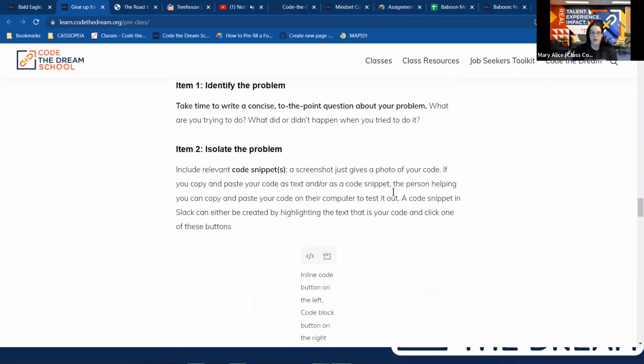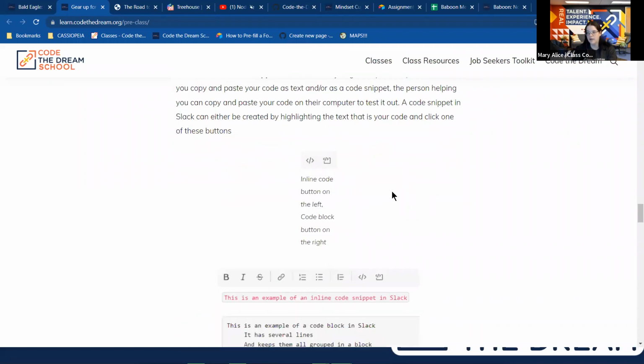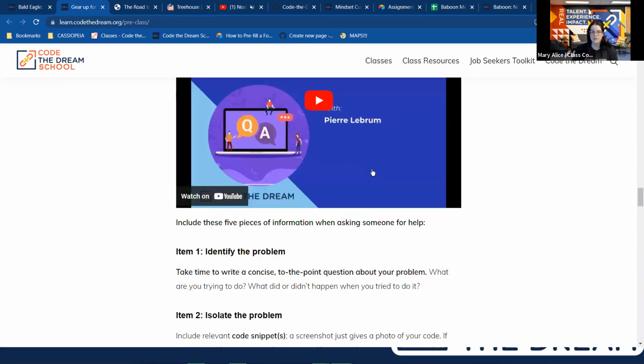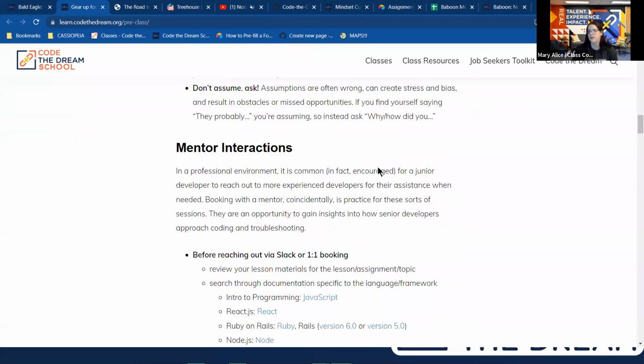So if you're going to ask for help, don't just say, "I need help, something's wrong." Say, "I'm getting an error on this line of code. I've tried to figure out what it is. This is what I've attempted to do, and it's still not working." So give the person who's going to be helping you some context of what you've done already.